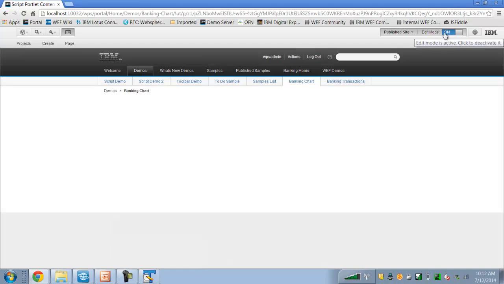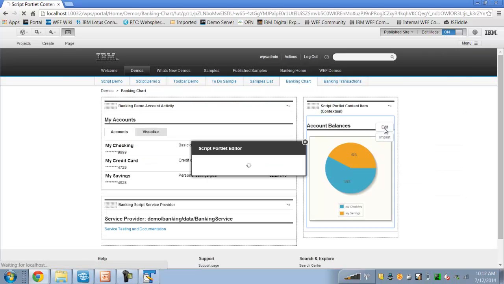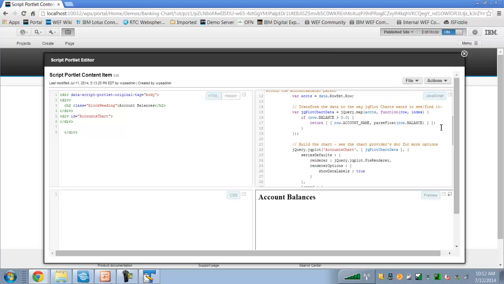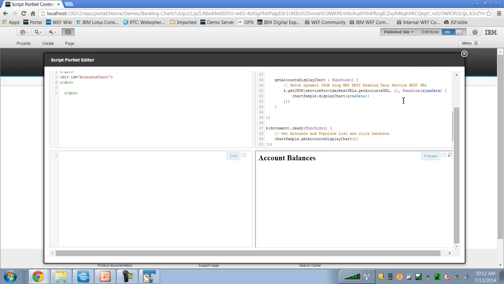Put the page into edit mode, and I'll bring up the Script Portlet editor. Here's the JavaScript for that chart. And the key part that you see here is there's a variable that has the URL for the REST service that gives me the JSON data for the account balances. And it's being invoked using this jQuery function.